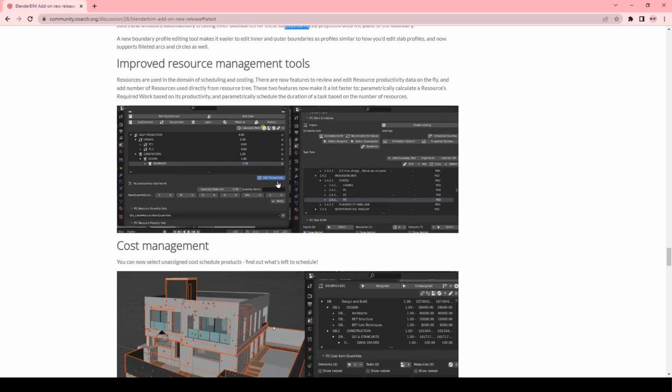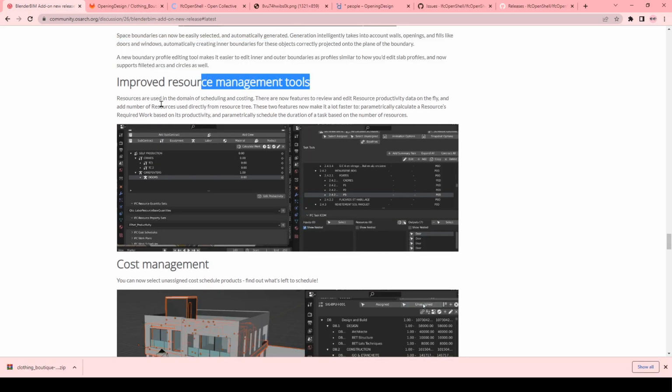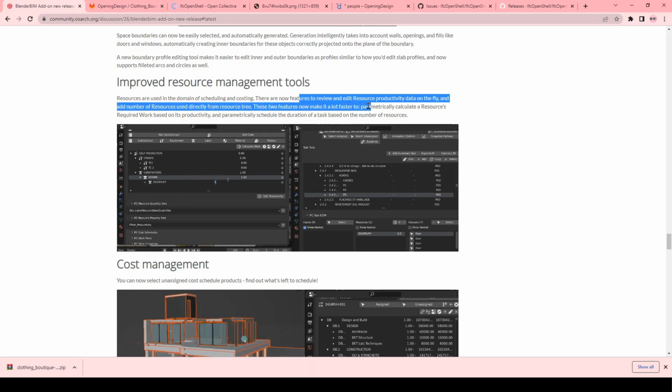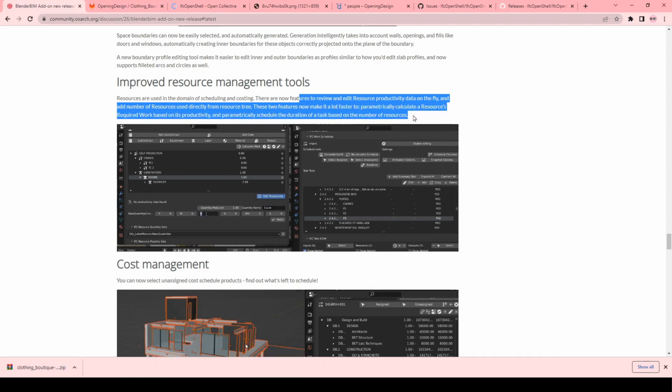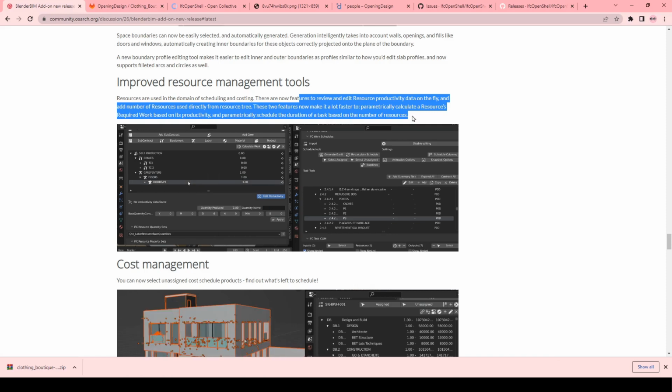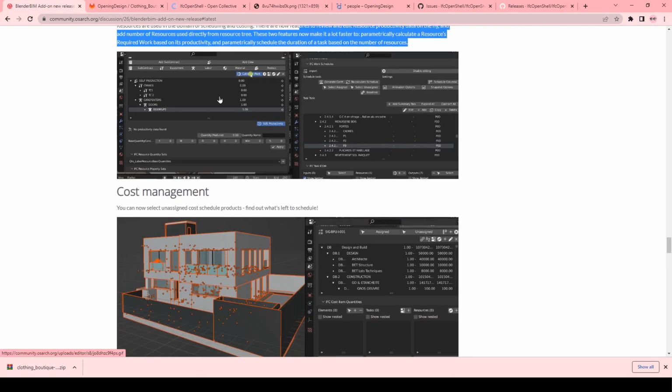All very good. Improved resource management tools. Resources are used in the domain of scheduling and costing. There are now features to review and edit resource productivity data on the fly, and add number of resources used directly from a resource tree. These two features now make it a lot faster to parametrically calculate a resource's required work based on its productivity and parametrically schedule the duration of the task based on the number of resources.